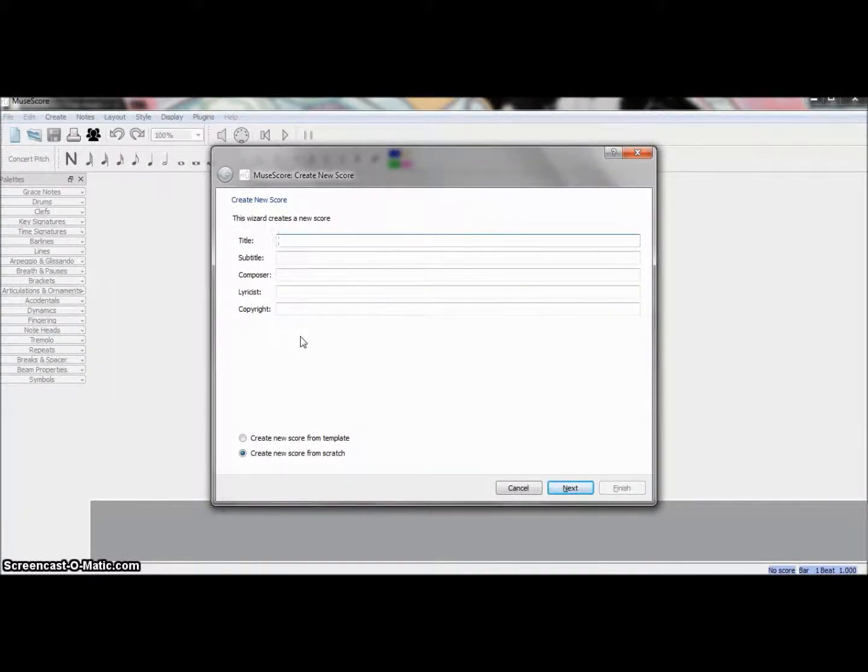Welcome to the last MuseScore tutorial. Note entry for drum set parts is a little different to note entry for other instruments. This tutorial will cover entering drum set parts.